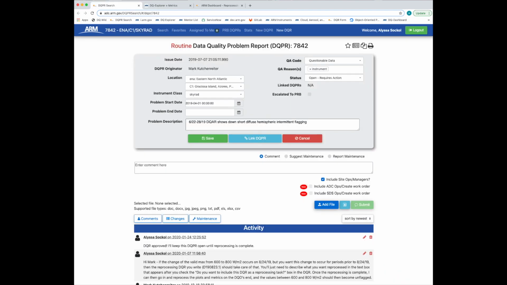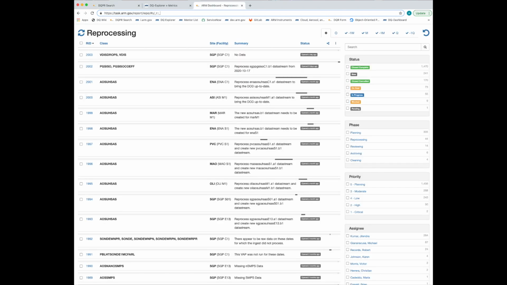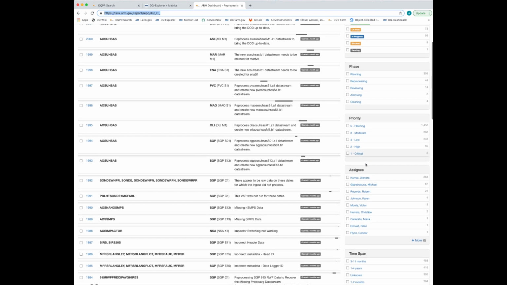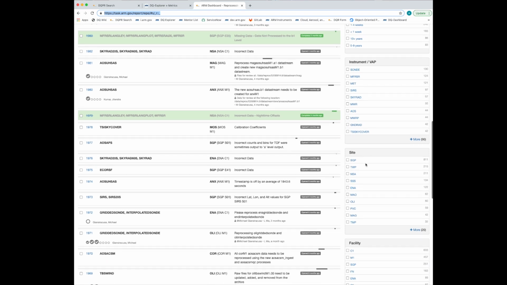Once a reprocessing DQR gets submitted and approved, an EWO is automatically created on ServiceNow, and the reprocessing team is notified. After this point, it is just a matter of waiting for the reprocessing to be completed. Generally, the DQPR that is associated with the reprocessing DQR in question will remain open until the reprocessing is complete. Progress and updates on the reprocessing can be found by going to the Reprocessing Dashboard, found at the address highlighted here, and searching for your specific DQR.